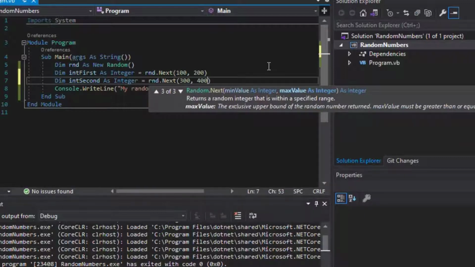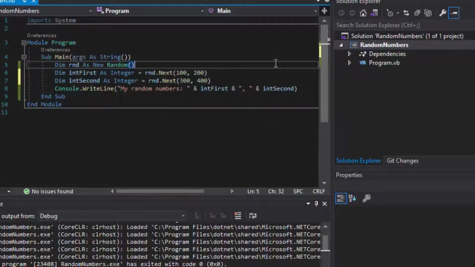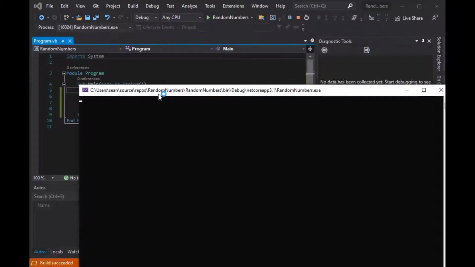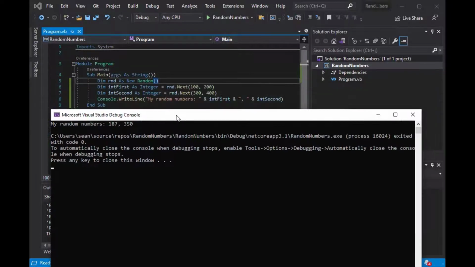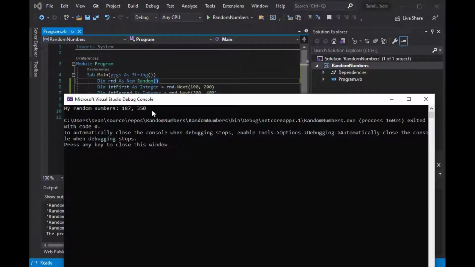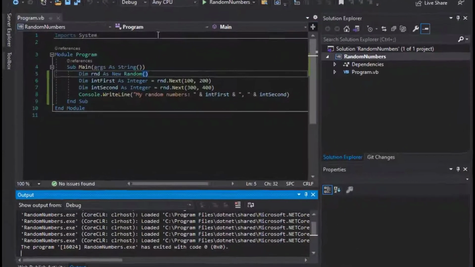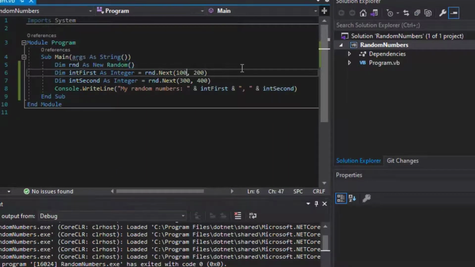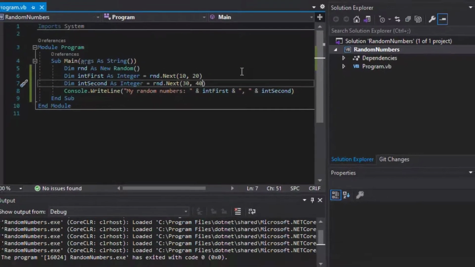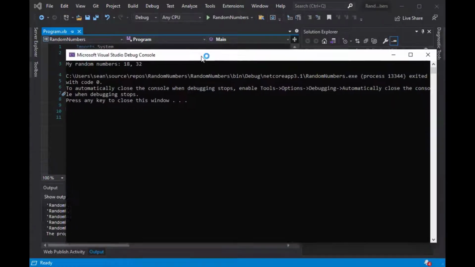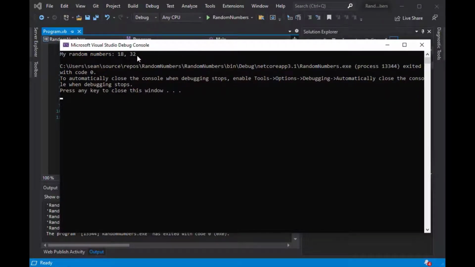You can also specify a range. We can put rnd.next, and then we can put the lower part of the range and the upper part of the range, and it'll generate a number in between the ranges. In our case, two different numbers, 187 and 350, and that's an important thing to note. We could do 10 to 20 and 30 to 40, and that would also give us some random numbers between those two ranges.